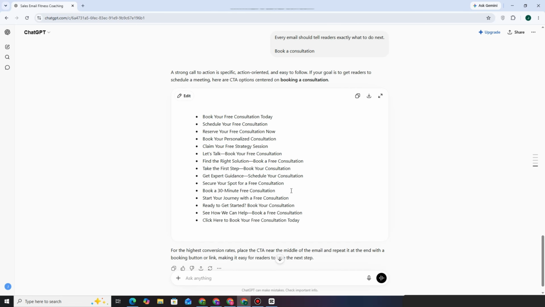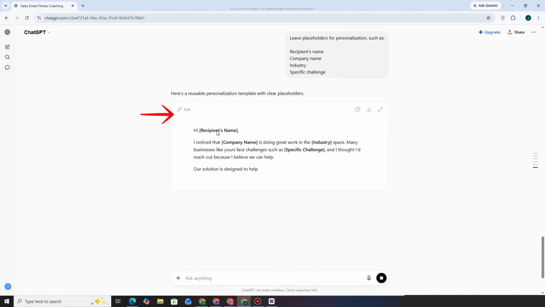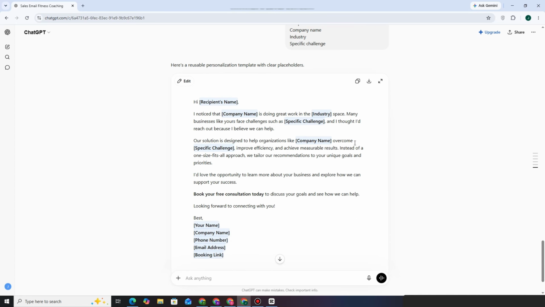So ask ChatGPT to generate several call to action options and choose the one that feels the most natural and relevant. You can also ask ChatGPT for placeholders for personalization such as recipient's name, company name, industry, recent achievement, and specific challenge. Press enter and you will see the result right away. So this is what it looks like.